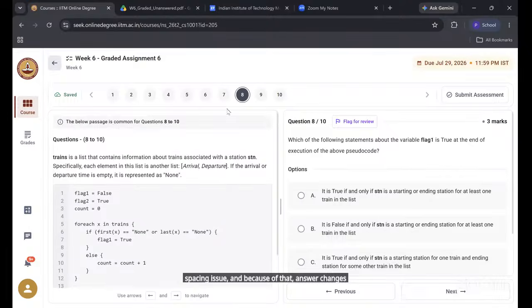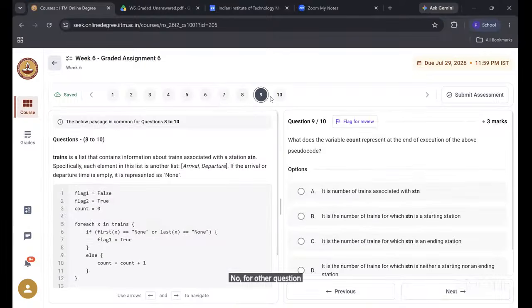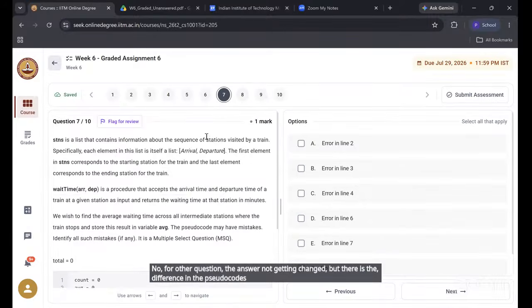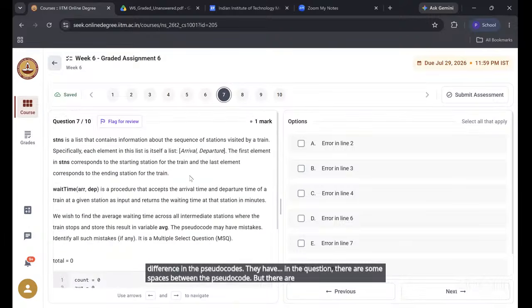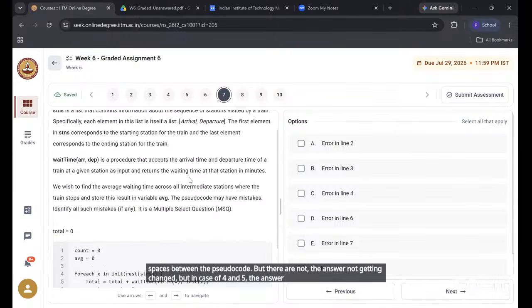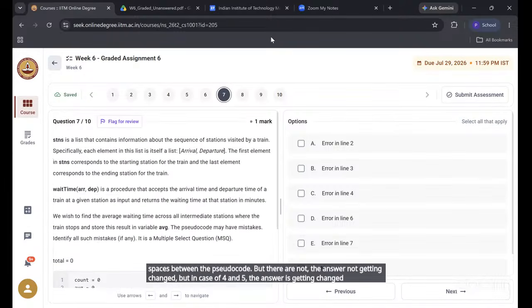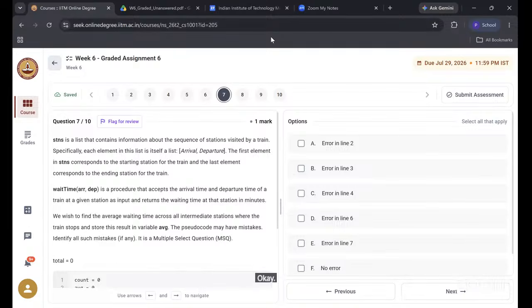For other questions, the answer is not getting changed, but there is a difference in the pseudocode. In the question there are some spaces in the pseudocode, but the answer is not getting changed. But in case of 4 and 5, the answer is getting changed. Okay. Just wait for a moment. I'll just update it.